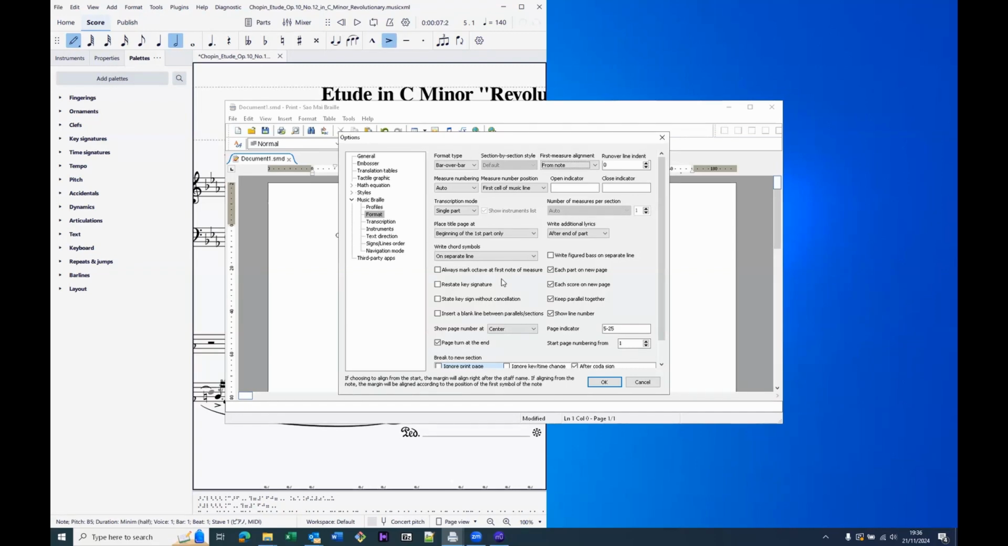Do you remember when we looked at the bar at the beginning? I said there was a gap in the left hand and the note G aligned perfectly well with the note above it. That's what this option does.